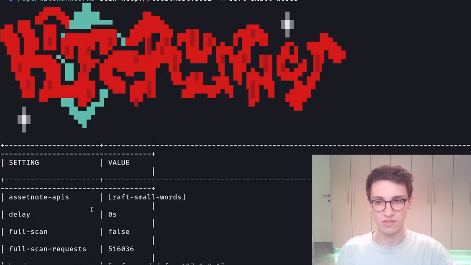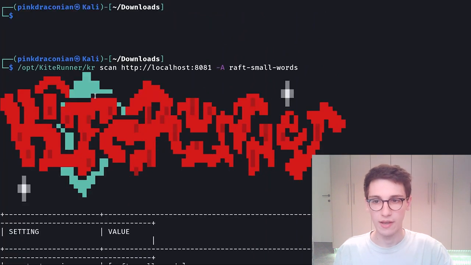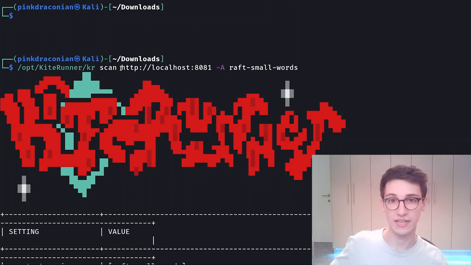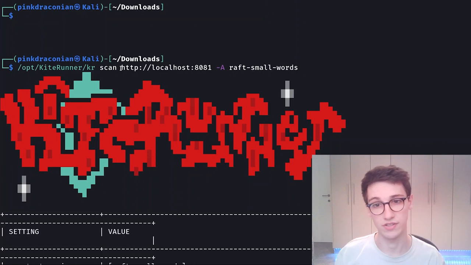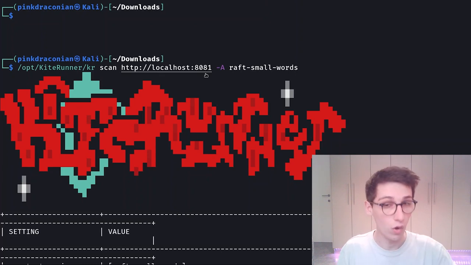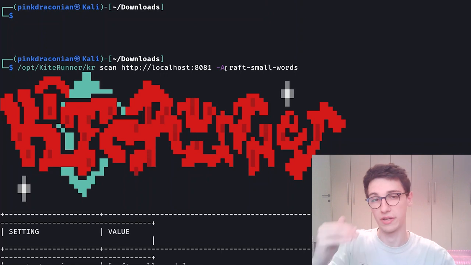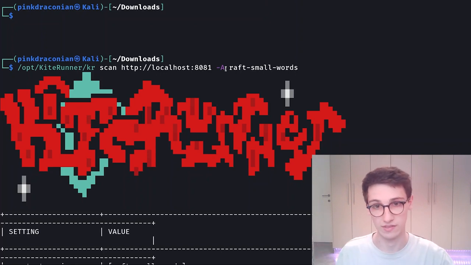Okay, so let's go back up to the command here. In this case, I ran it for a single host. However, you also have the opportunity to supply a file containing lists of endpoints and hosts that you want to scan, and that's really great if you have multiple targets. For the word lists, you can also supply multiple word lists by just putting a comma and then the name of the next word list.